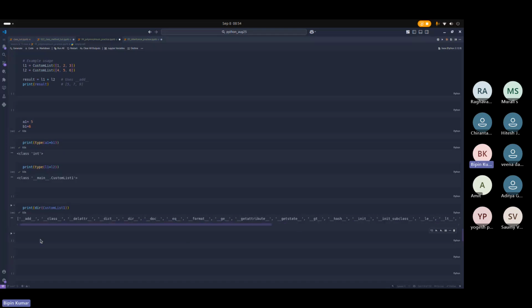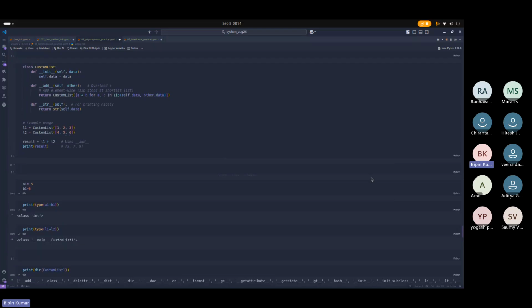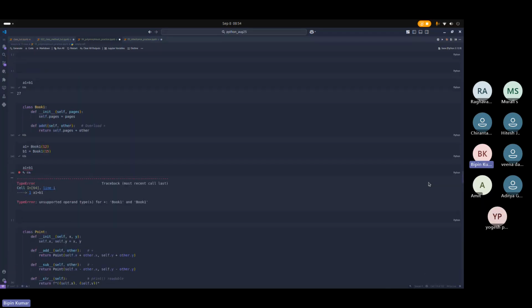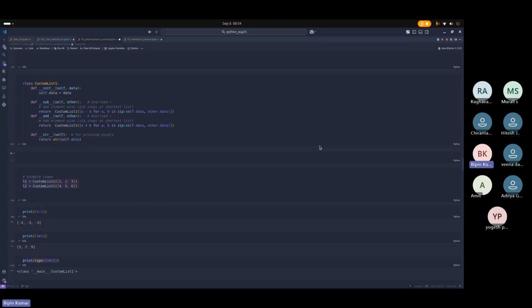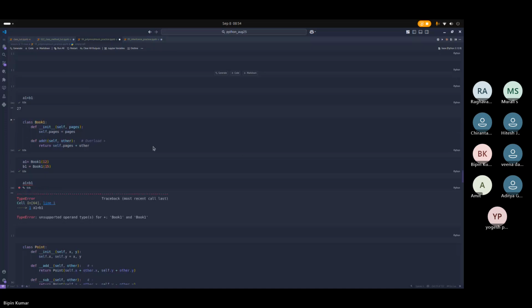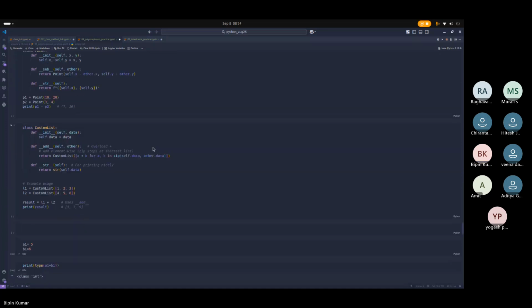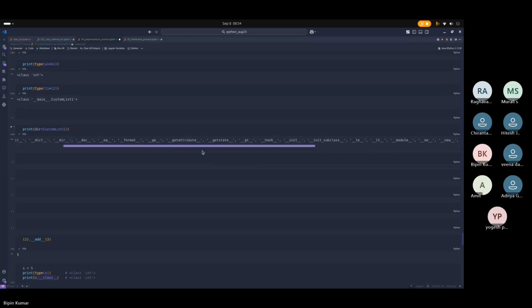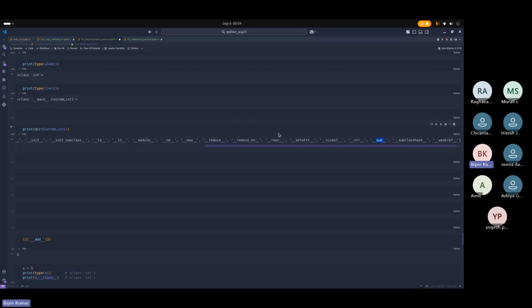Okay, so inside that we have added add. And in some cases we have added subtraction as well, right? Let's see it in the custom list. So sub is also there, str is also there. Okay, and there are some inbuilt methods that are there.